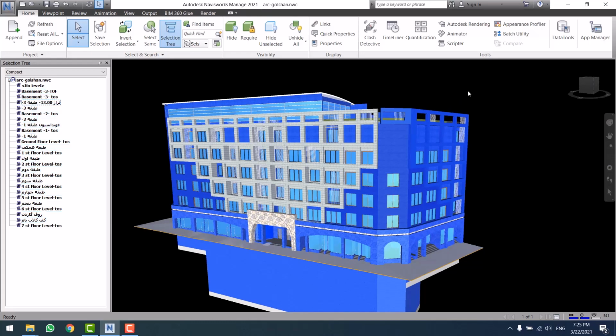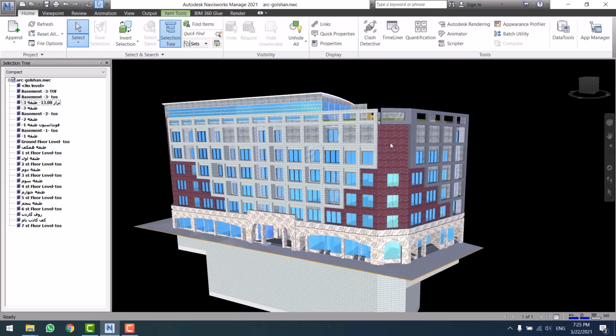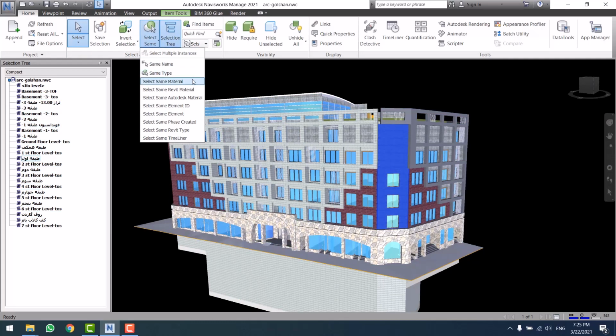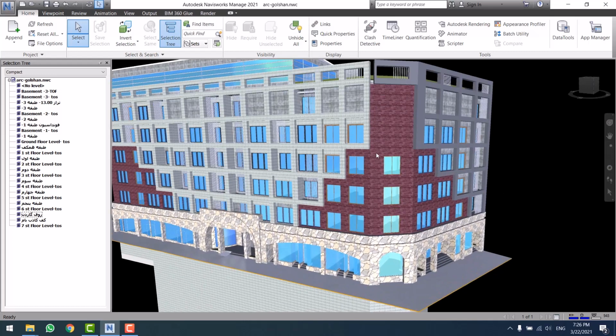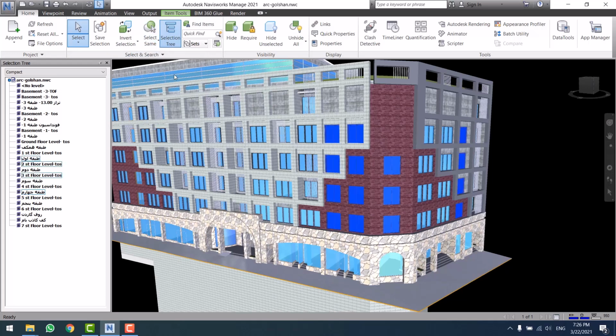However, this option cannot help us in this project, so the most commonly used option here is same type, while others are rarely used. For example, select same Revit type. It acts like same type, but I recommend you to use same type. Well done. In continuation, suppose that I have selected all of the windows which are the same in type, in this way for example. But should I do this process each time?